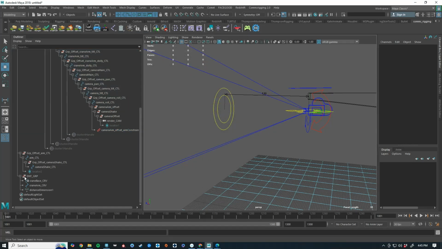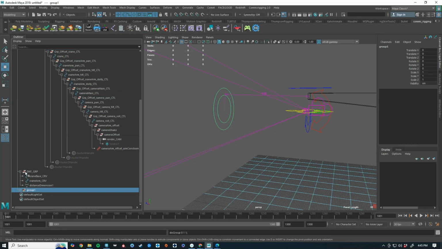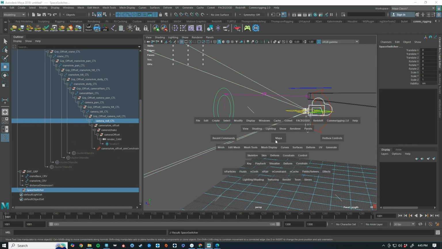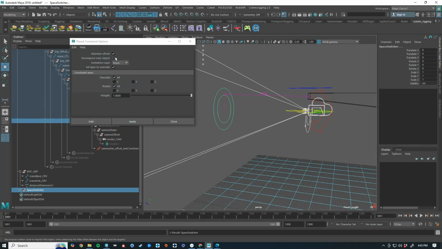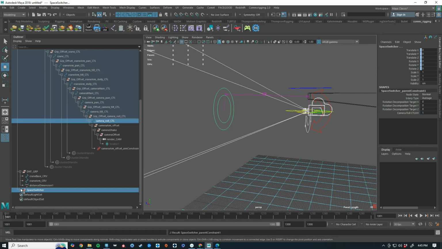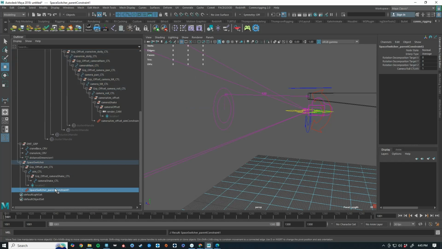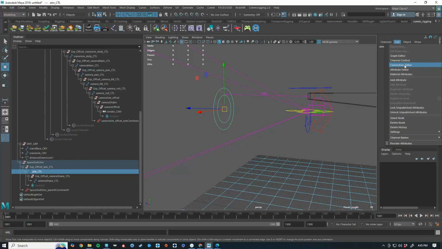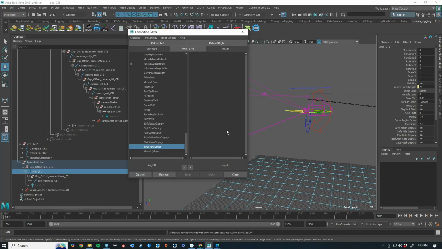And then on my aim offset here, I'm going to make an empty group, and this will just be parent constraint offset, or space switcher, I guess we'll call it that. And the camera roll is going to drive this guy with a parent constraint. I'm just going to maintain that offset. And this constraint right here is going to be tied to this control. So connection editor, space switcher.